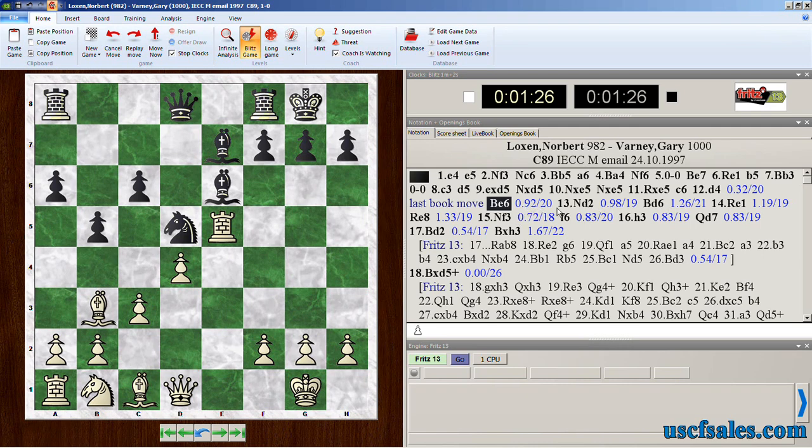There are two numbers separated by a slash. The first number is the evaluation, the positional evaluation. Positive numbers mean that white is ahead. Negative numbers mean that black is ahead. The number after the slash is the search depth, how far ahead Fritz looked before presenting you with this evaluation. So, for example, white is ahead by almost a full pawn, and Fritz looked ahead 20 plies. Those are half moves, so he looked ahead 10 moves before coming up with this evaluation.